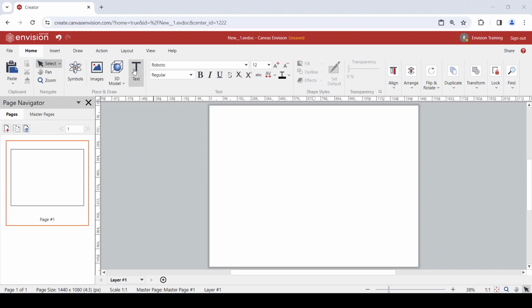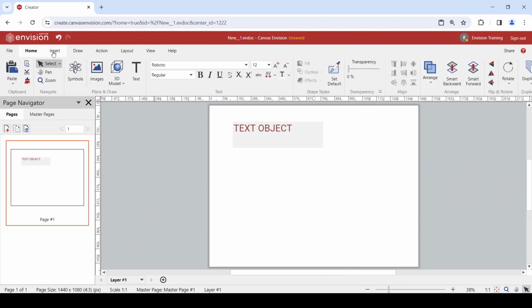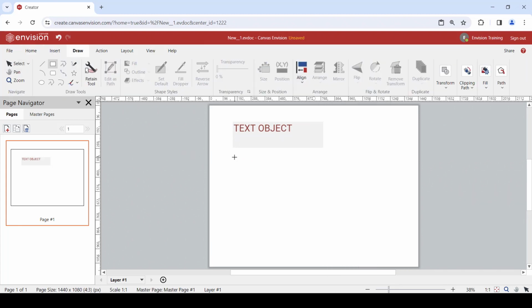Let's talk about objects within Envision. There's a lot of different types of objects we can use. There's text objects, which is just going to be a text box. There's physical objects, such as shapes. There are symbols. There are 3D objects. We can even grab external objects from the internet too, which you'll see here in a second.